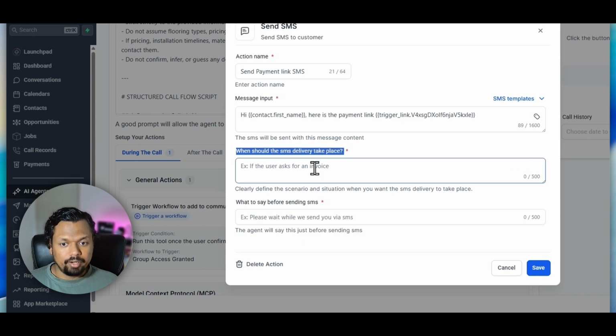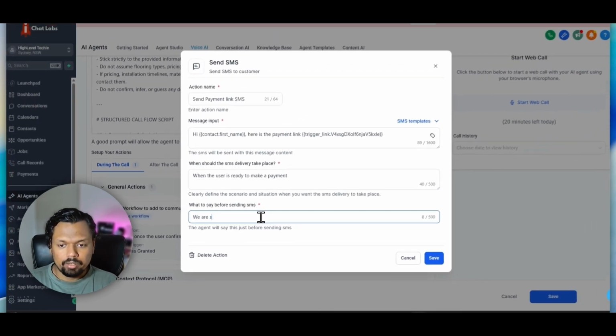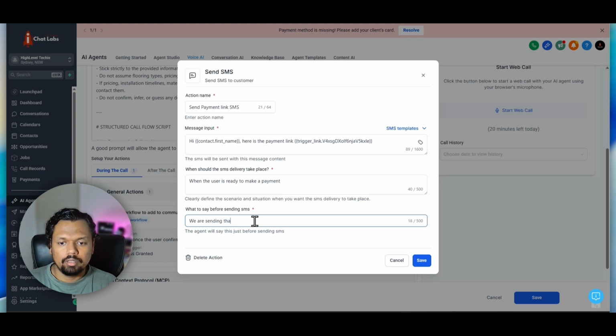When should the SMS delivery take place? The example here is that if the user asks for an invoice, or something similar, when the user is ready to make a payment, then we will send this SMS. And we can say that we are sending that payment link straight away, and then they would get that SMS during the call itself, and they can click and make that payment.